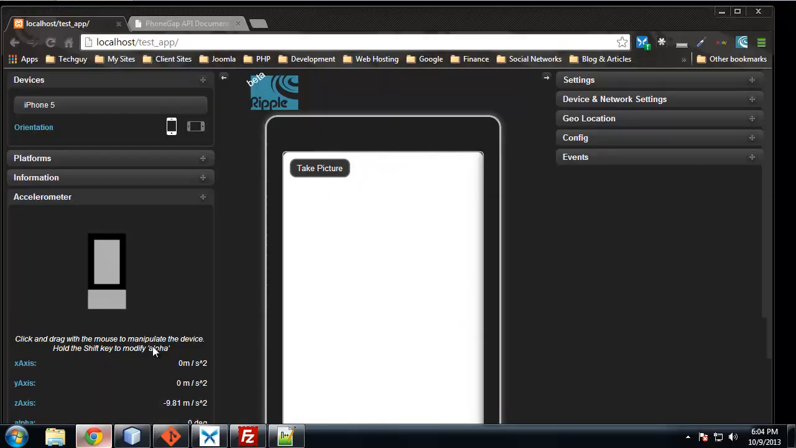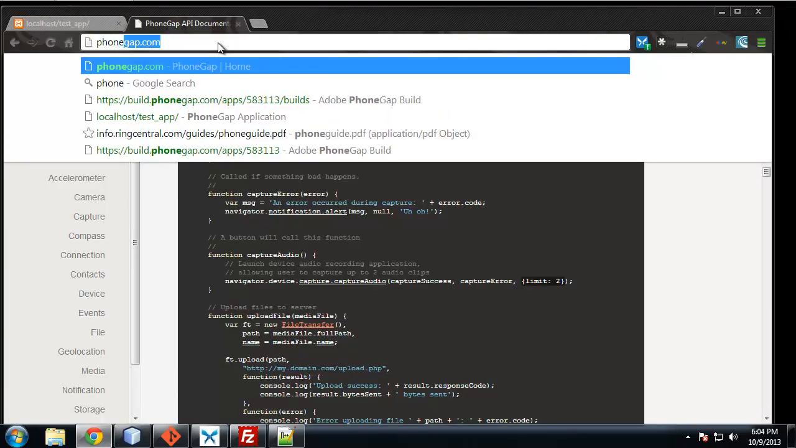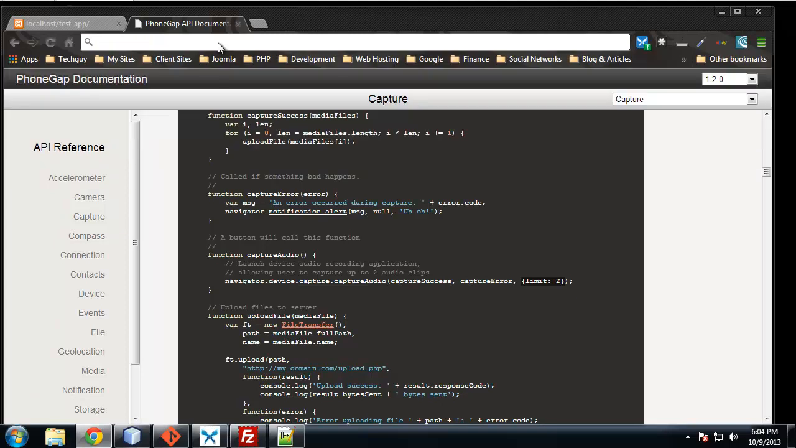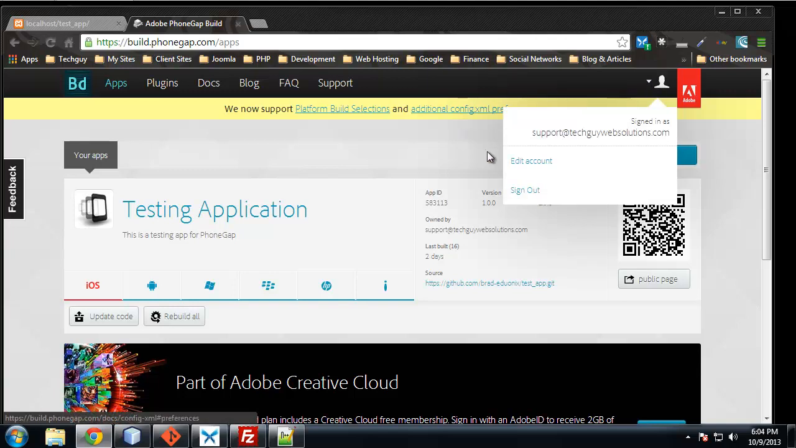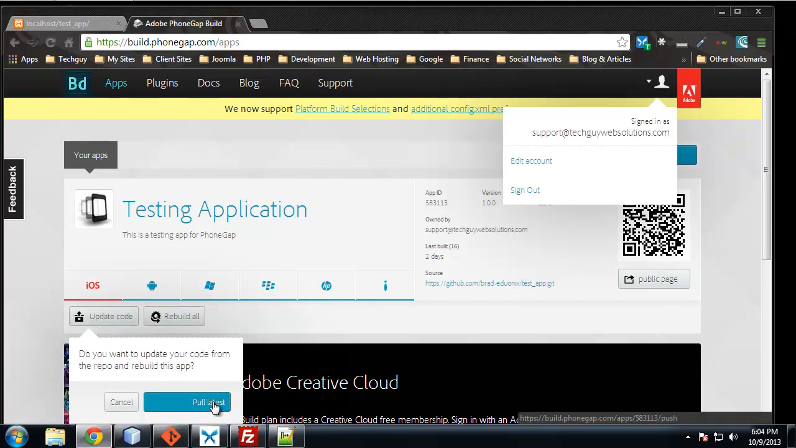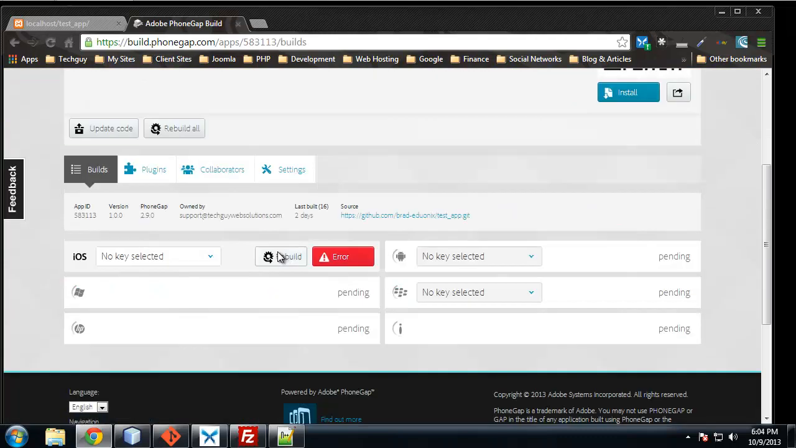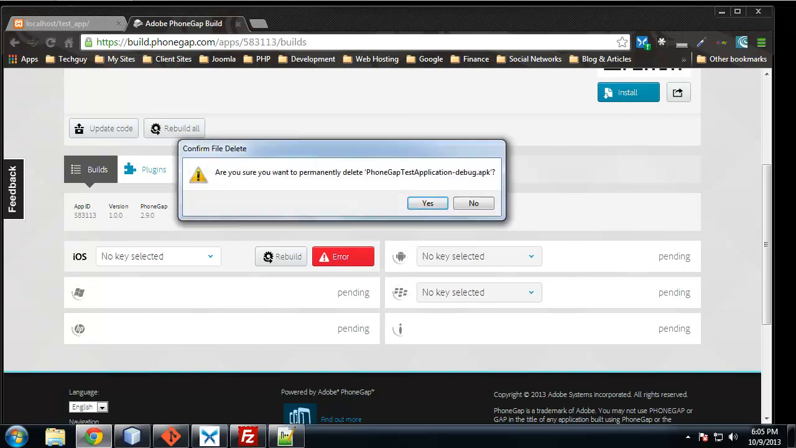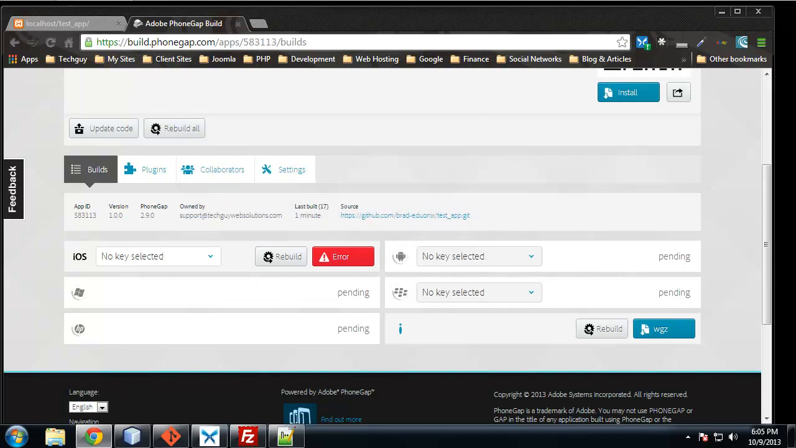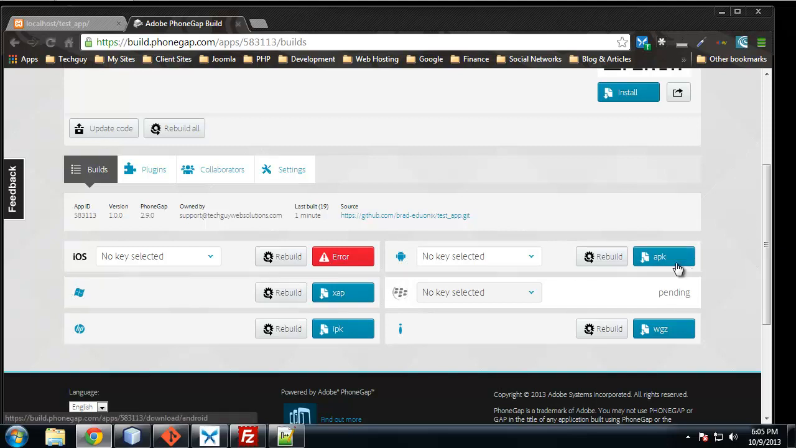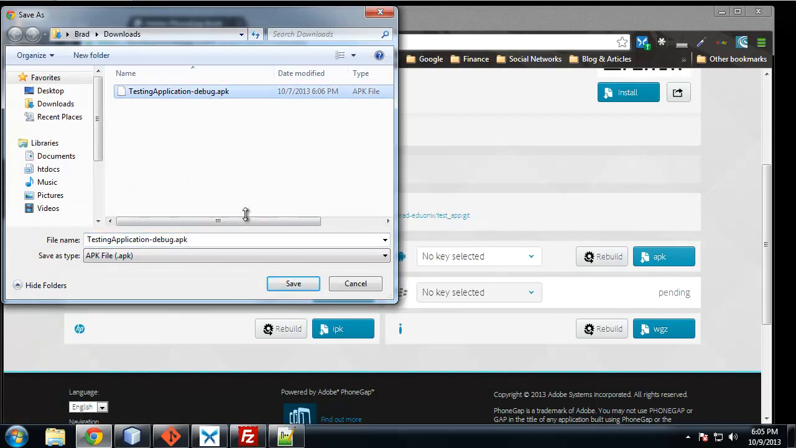Okay, so now we can go to build.phonegap. I'm logged in as, actually no, this is the right account. Yeah. All right, so I'm going to update the code by pulling from the latest repository. Click on that. Now we have to wait for our APK file. All right, so if we click on APK, we can download it. We'll just replace this one.